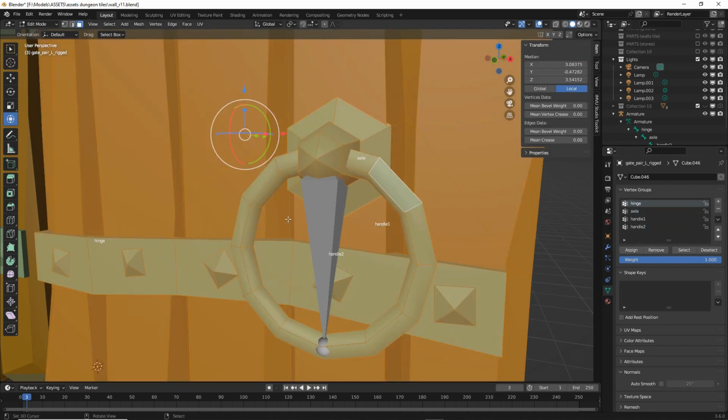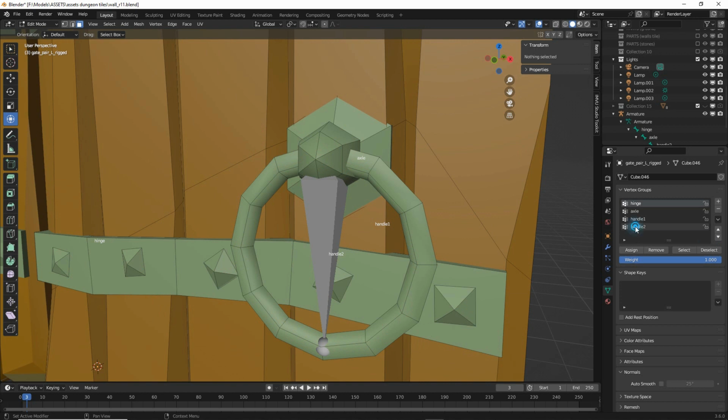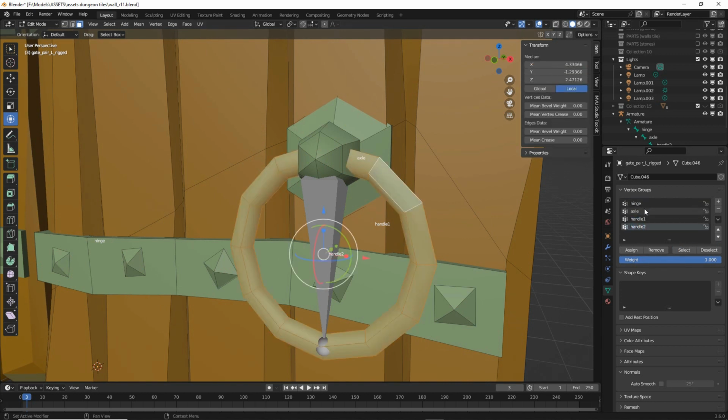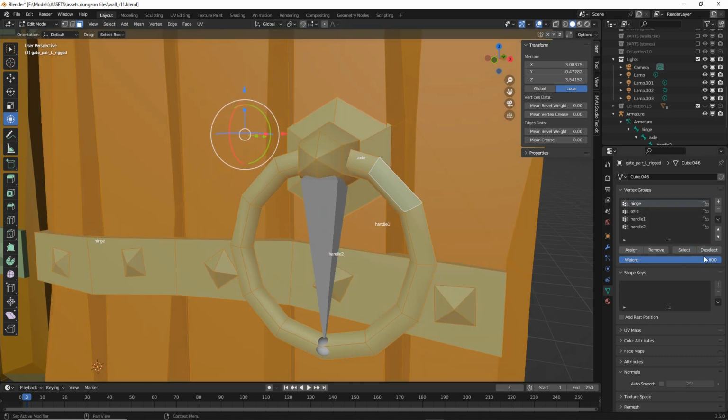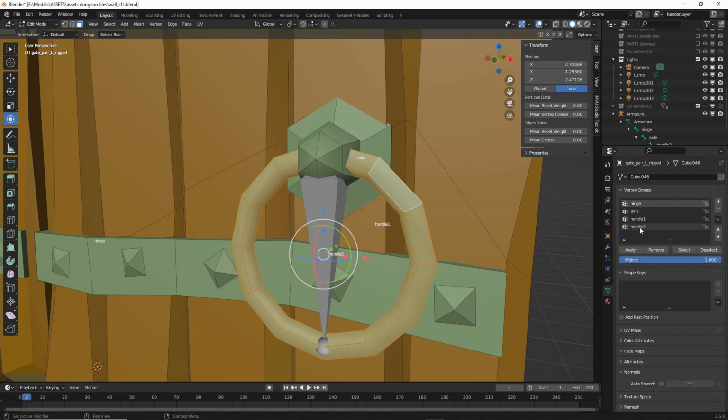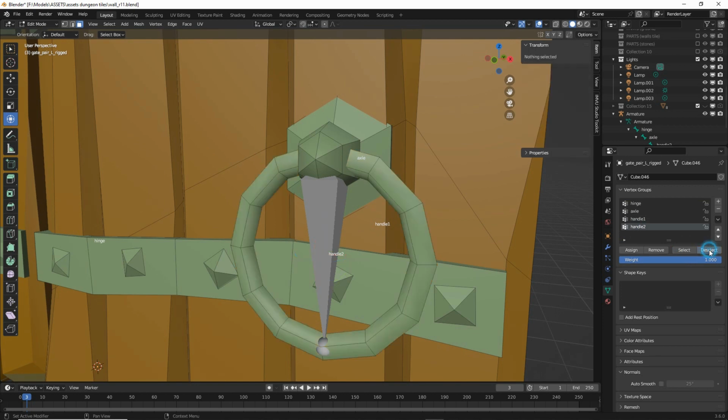That selects everything, which we want to avoid. So deselect, select our handle, select, highlight, hinge, and then remove. So that now means that we can't use the select and deselect buttons on that group now, at least on this part of the mesh. So it'll select all of it. So this is what we want to use. How we double check our assignments. So now only handle 2 will select and deselect that vertex group.